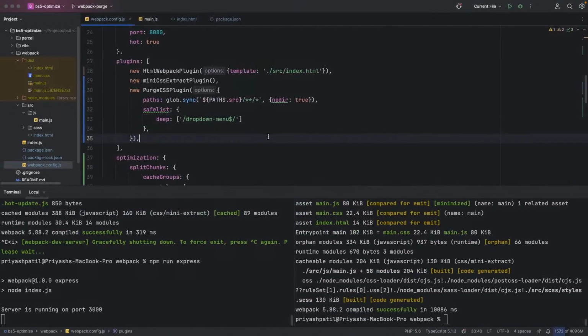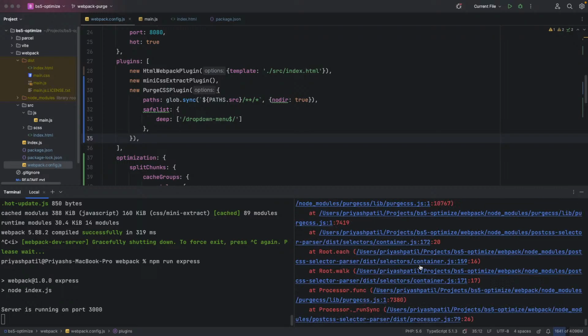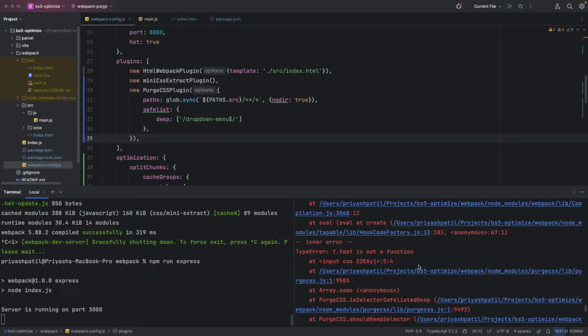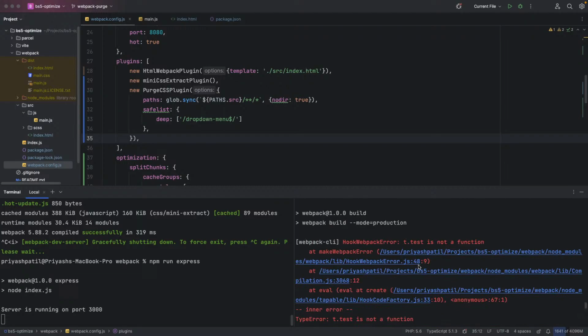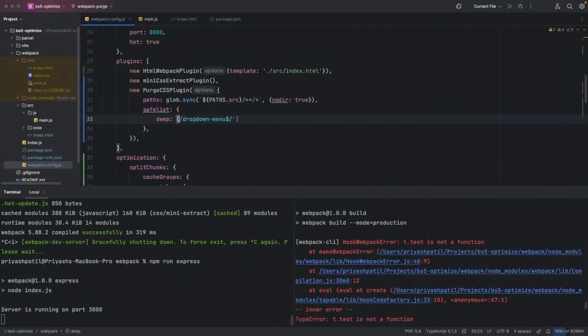Okay, and if we run that again, 22.4 was the layer base optimized CSS. Interesting. We are getting an error. What is the error here? T dot function is not defined. Okay. Oops, sorry. I was supposed to pass the regex. I just passed the string.